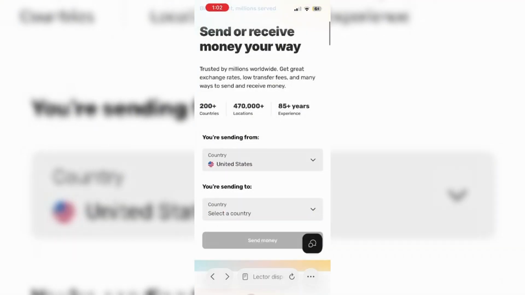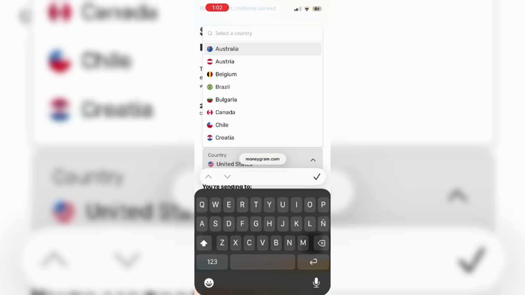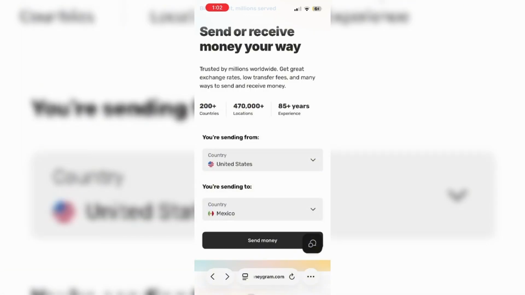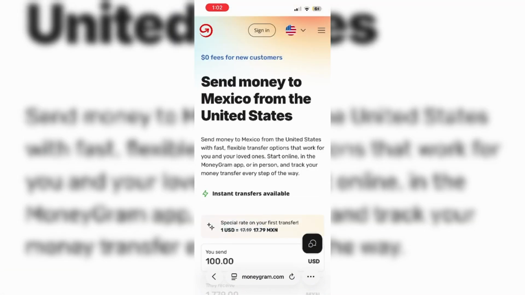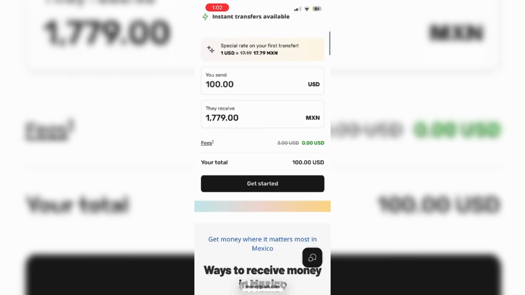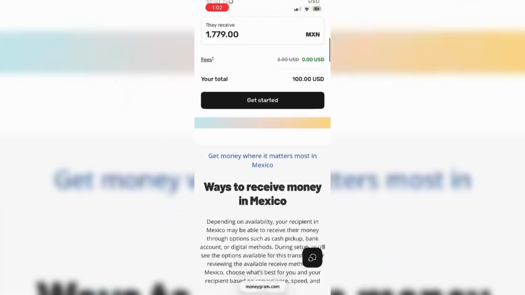Open the app or website and select Send Money. Then enter the destination country, the amount you want to send, and how the recipient will receive the money. MoneyGram typically offers bank account deposits, cash pickup, and in some countries, mobile wallet transfers.